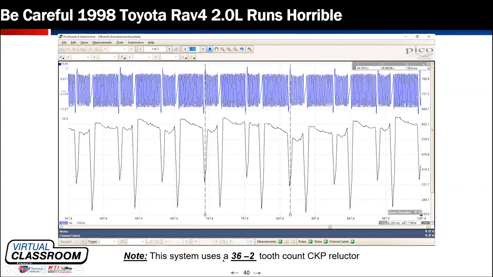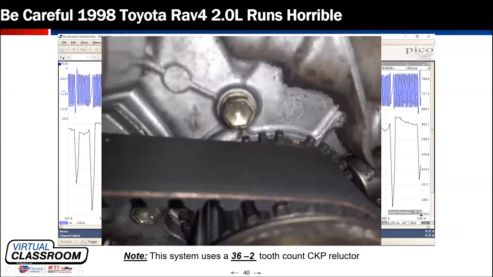Now, I made a note on the bottom of the screen that all of you can look at, that this is a 36 tooth minus two count reluctor, which means it had 36 teeth and they left two missing by factory. The missing two is the wide one that's supposed to be there, but the other one is that guy right there. Some of you can look at this picture and should be able to see my cursor. I know it's relatively small on your screens, but this thing has a missing tooth.